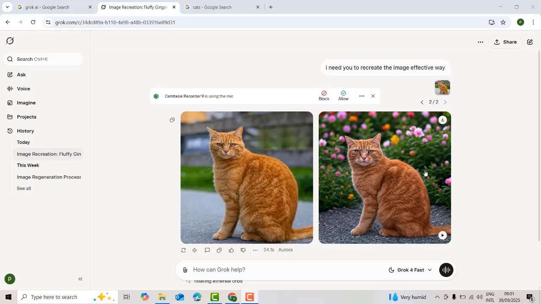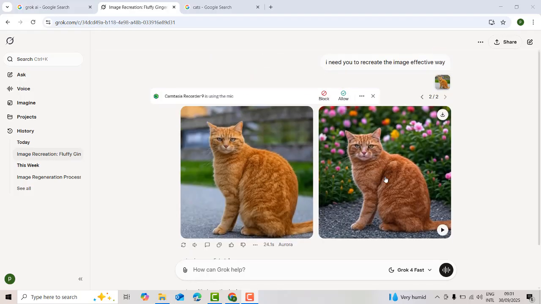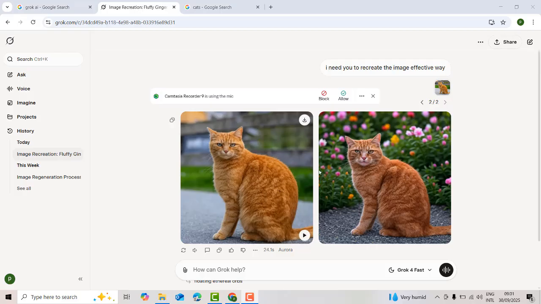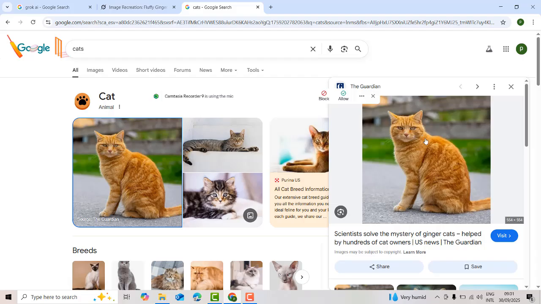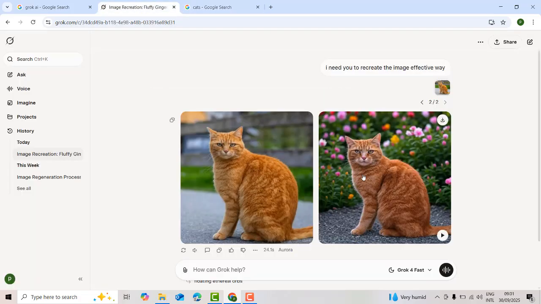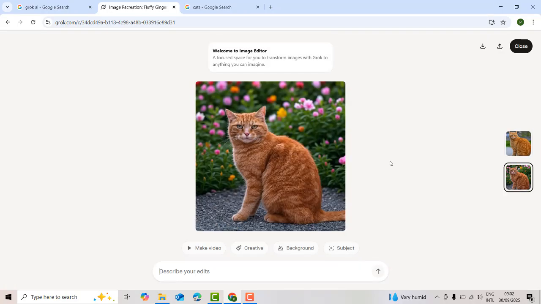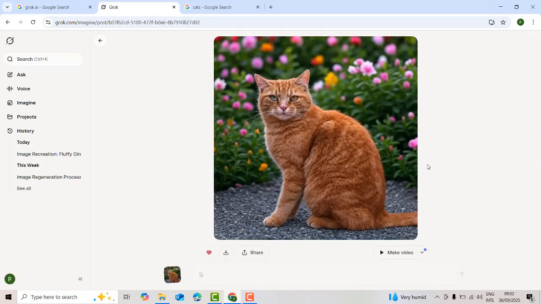Now you can see that the image has been recreated. It looks like this. The look has been changed. This is how you can recreate any images. If you click make video, we can make the video as well.